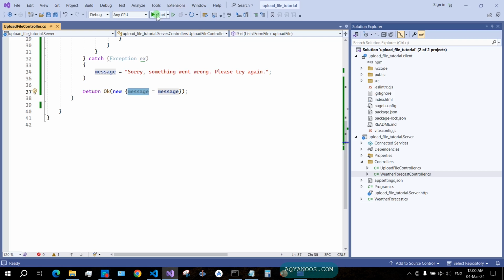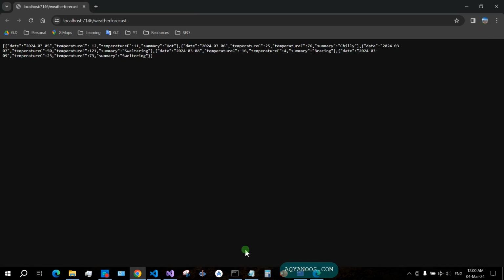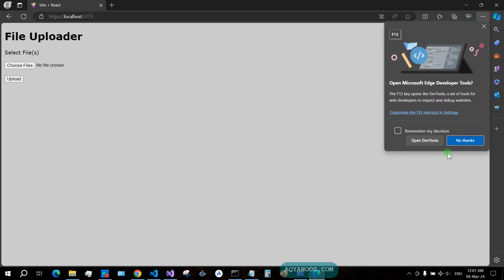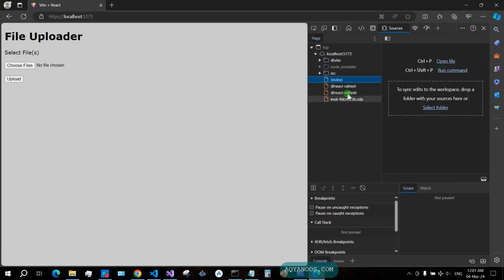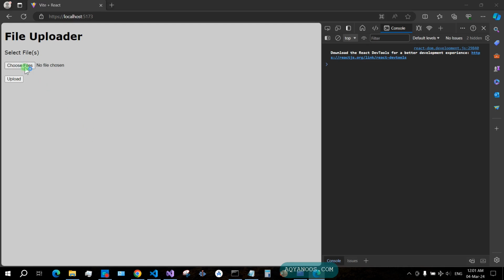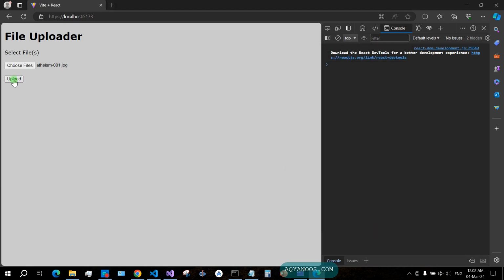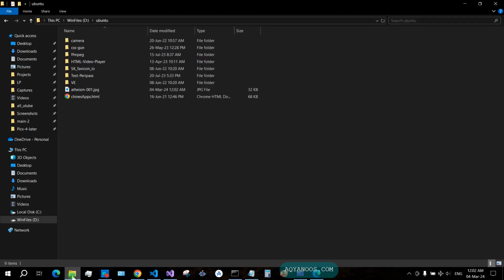So let's try it out. Start the application. Now let's select some file. Let us select this file, open. Now let us upload. Now it says your file is uploaded successfully. Here as well your file is uploaded successfully. Let us see, very nice. Now here is the file.